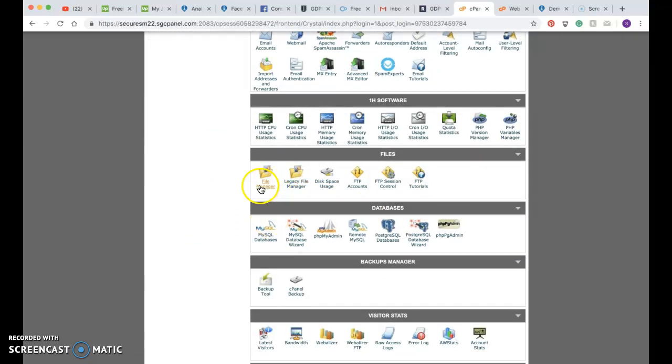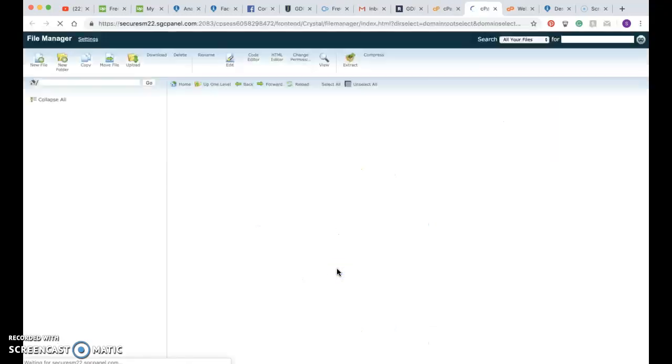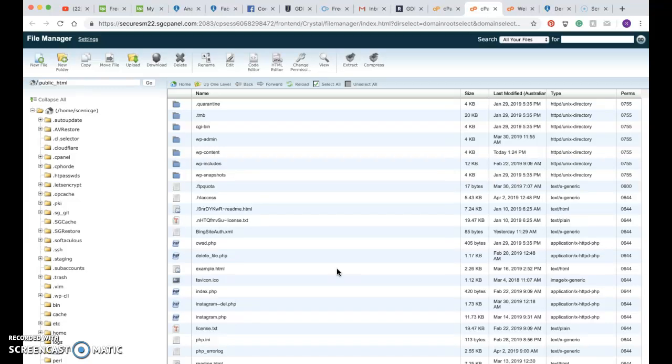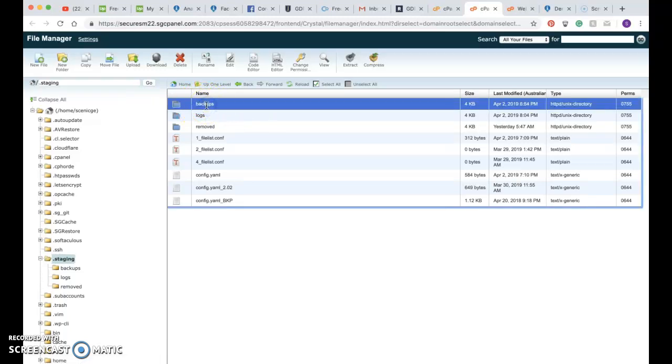So in File Manager, which is essentially just FTP, if I go to staging, it will create a backup every time you push and destroy staging environments, and they're huge. If I went into this, the size would be like 3 gigabytes.